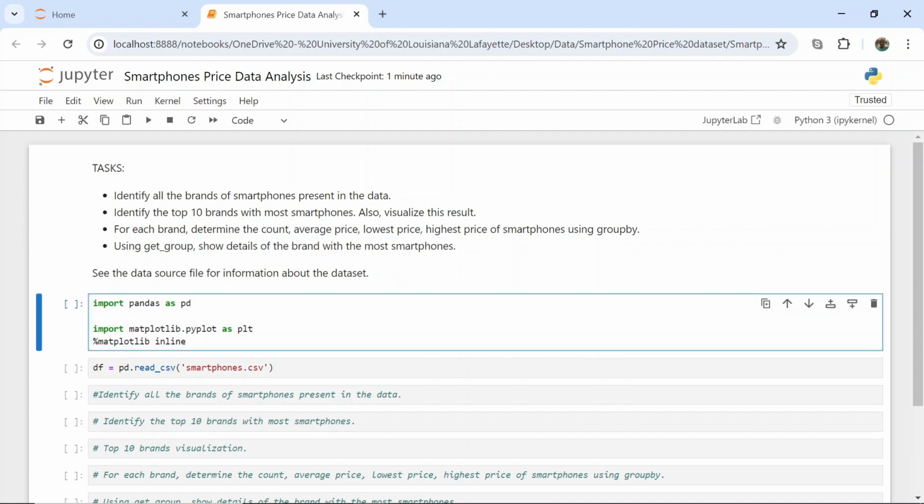So I've imported Pandas and Matplotlib. Pandas will be for the analysis and Matplotlib will be for our visualization. And I've also loaded our dataset.